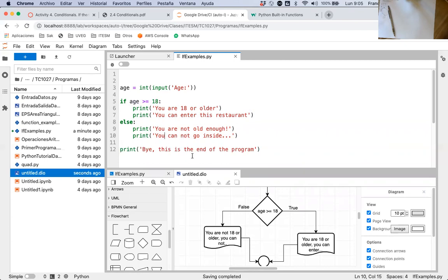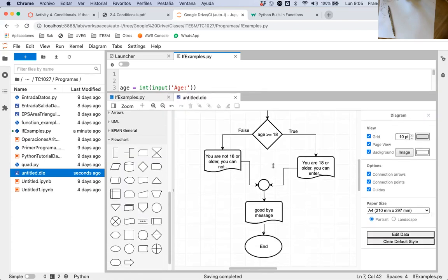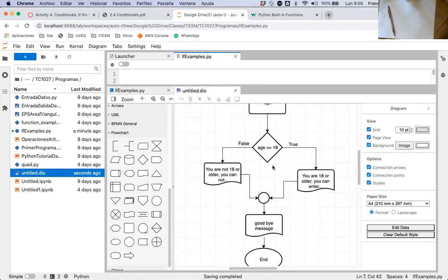Now, what can we do in here? I'm only printing things, but you can do anything you want. You can have other inputs, you can have computations, you can have a lot of stuff. But basically the idea is that we understand this part here. If this, else goes this way, okay?